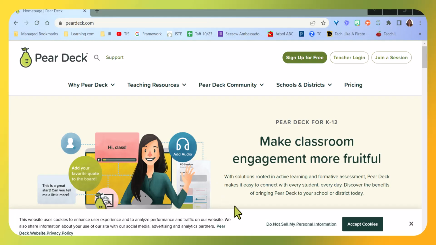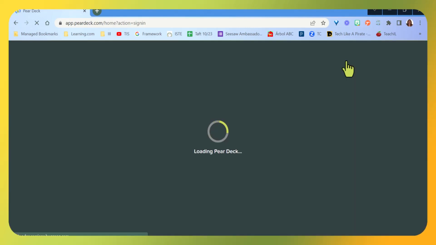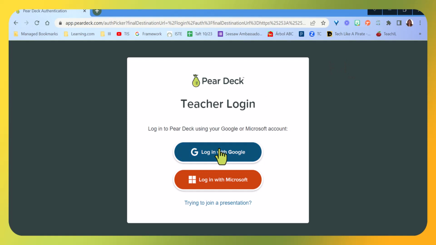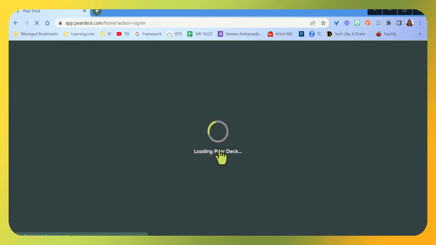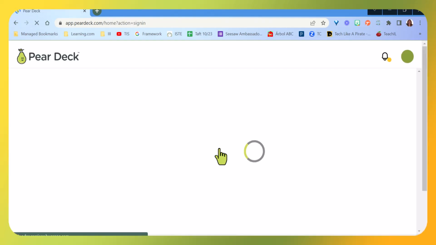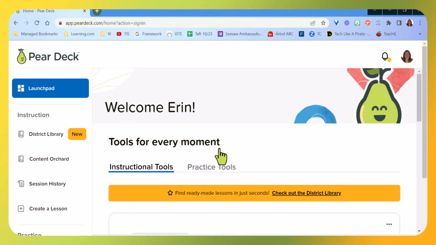Pear Deck isn't just an extension in Slides. It has a whole website with a plethora of information, help, and resources for you to use with Pear Deck. So as a teacher, I'm going to click the teacher login, and I'm going to log in with my Google. If it asks you more information after this the first time, you just need to answer it accordingly.